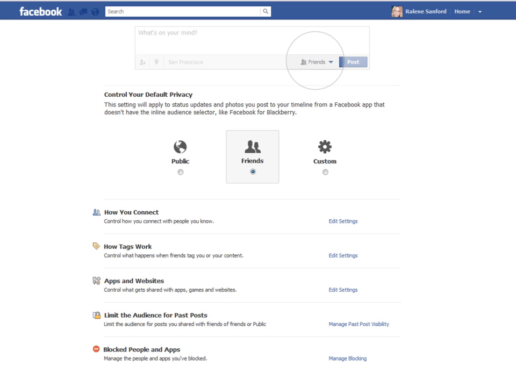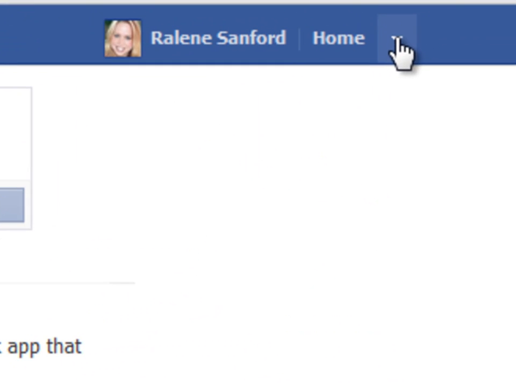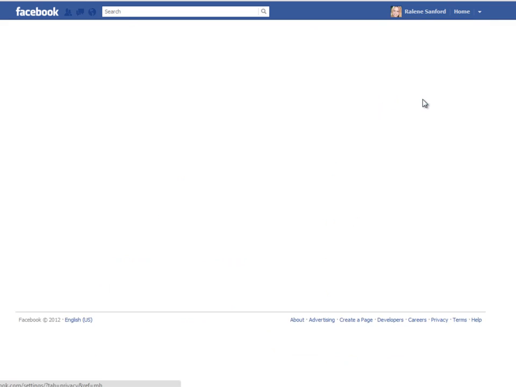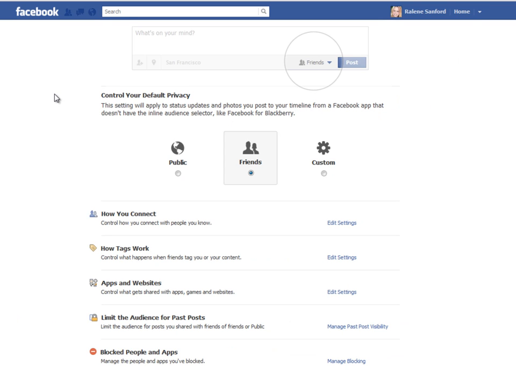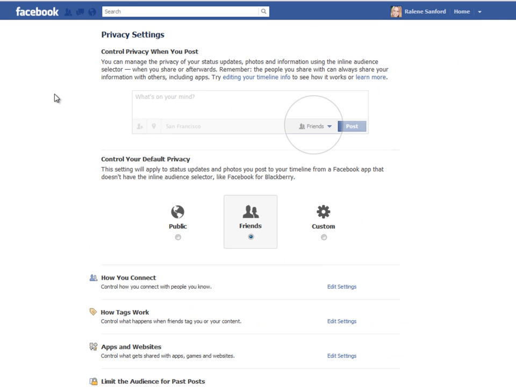Today I want to talk to you about privacy settings within Facebook, especially when you're setting up your privacy settings for Timeline. To access your privacy settings, you click the down arrow up here next to your Home tab, and you go down and select Privacy Settings. It brings you into this main page, and we're going to start down here, control your default privacy.